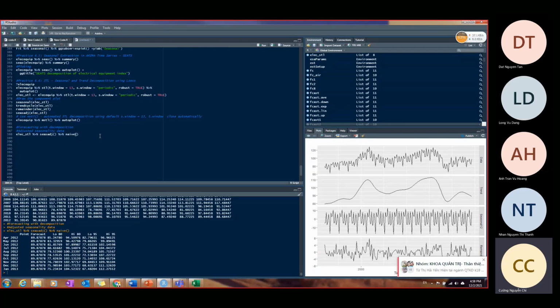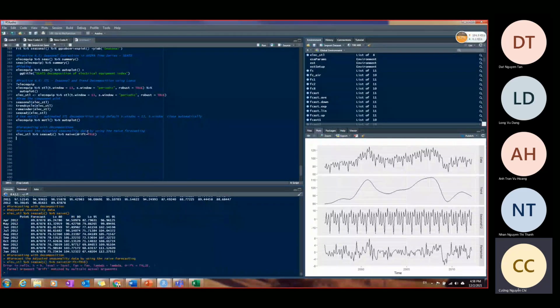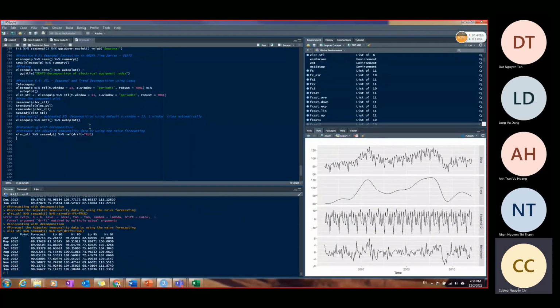Okay, adjust this naive. That will be the point. So I can forecast the seasonally adjusted data by using the naive forecasting. Okay. Nếu mọi người không muốn nó là naive, mọi người có thể đổi nó. Ví dụ mọi người có thể đổi nó thành drift equal true. Quên, cái này không phải là random walk forecast, drift equal to. Mọi người có thể adjust nó a little bit, whatever you want. Okay. If you want it naive, it should be naive.